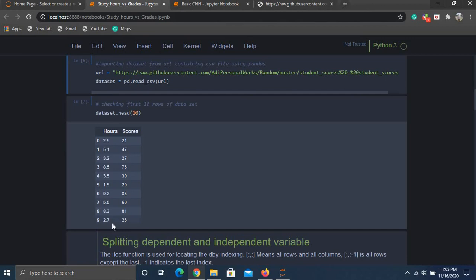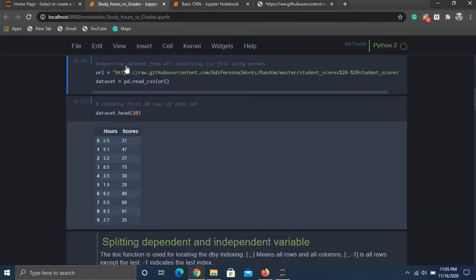The first 10 rows: 1, 2, 3, 4, 5, 6, 7, 8, 9, 10. So you should be seeing up to 2.725. Just check that. Yep, so these are the first 10 rows.